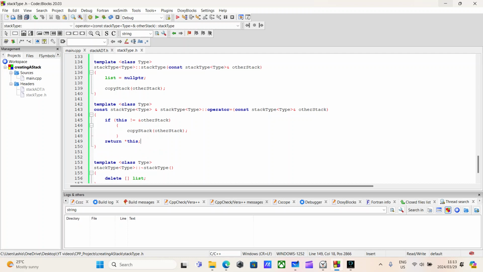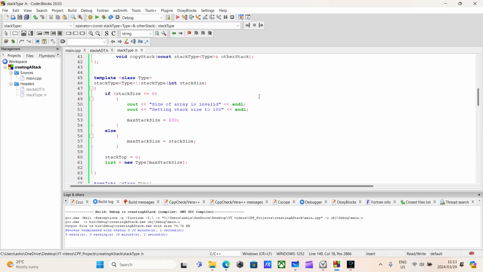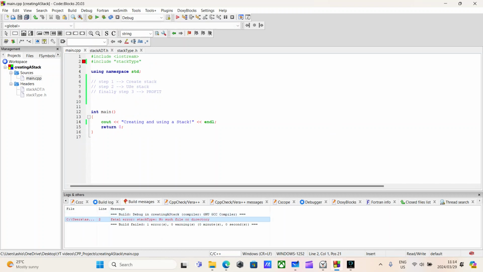Okay, everything should be good. Let's just build and see if we get any errors. Okay, we have no errors, but that doesn't mean we actually have no errors. We also have to check our file here. So let's just include stack type, and now stack type, no such file or directory, stack type .h.